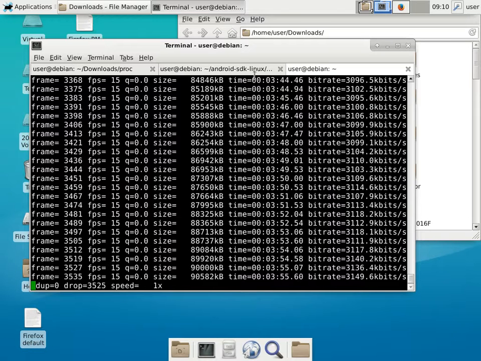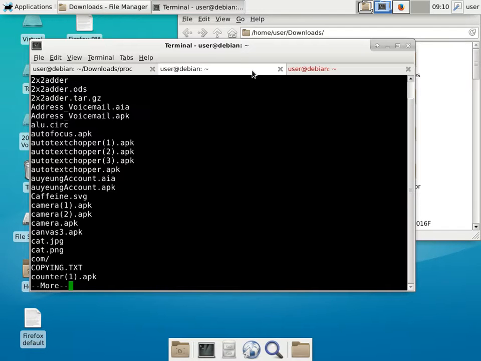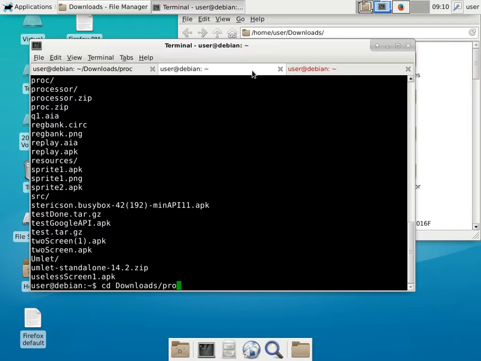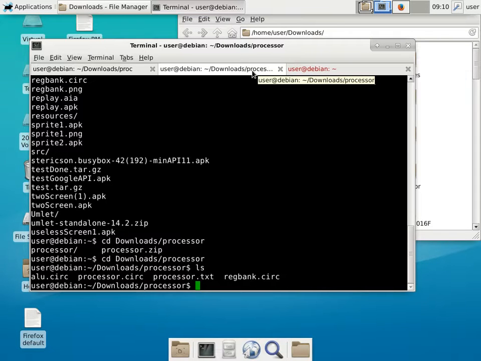So let's go ahead and start up the emulator. So we've got Java. Well, actually I can go to the folder first. There we go. Yeah, I think some of that is in proc, but some of it is not.